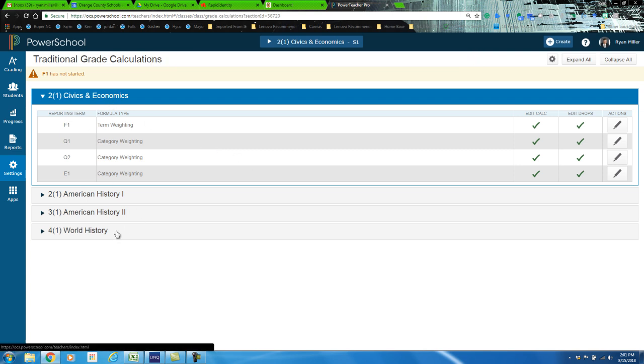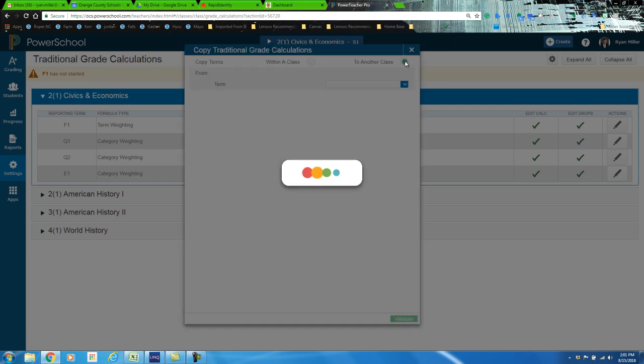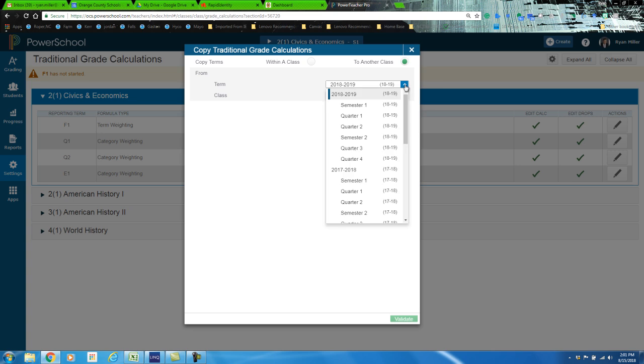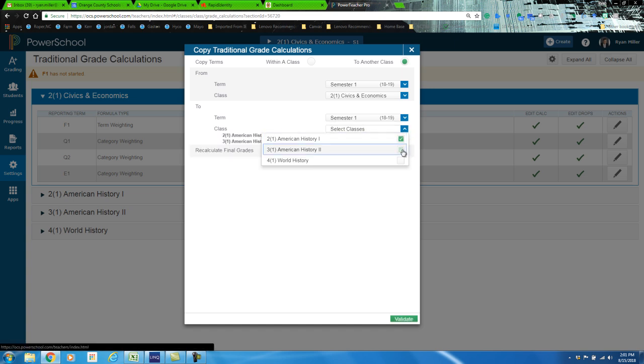I have 3 other courses, so let's copy them over. I'm going to go to copy. This time, instead of clicking on within a class, I'm going to click on another class. What term am I going to be copying? I'm going to be copying from semester 1. Class is going to be civics and economics. And I'm going to be copying it to semester 1. What classes? I'm going to do the other 3 classes. I want them all to be the same, so I want to check them all.